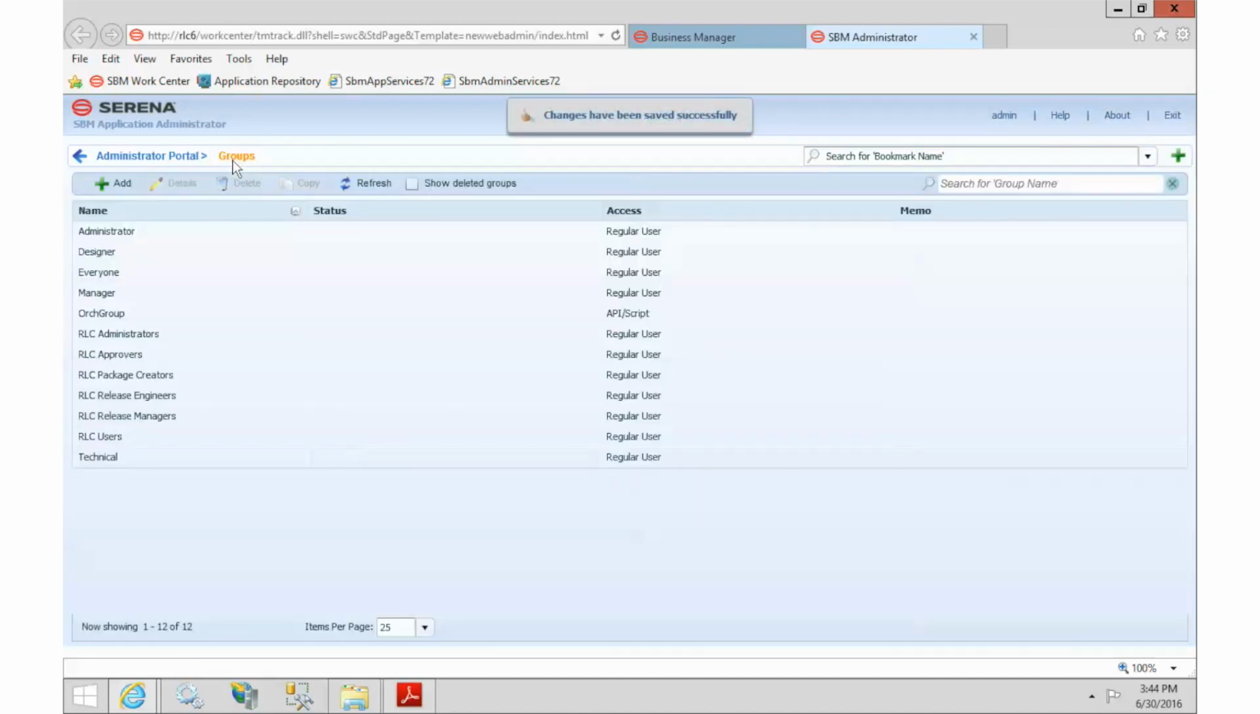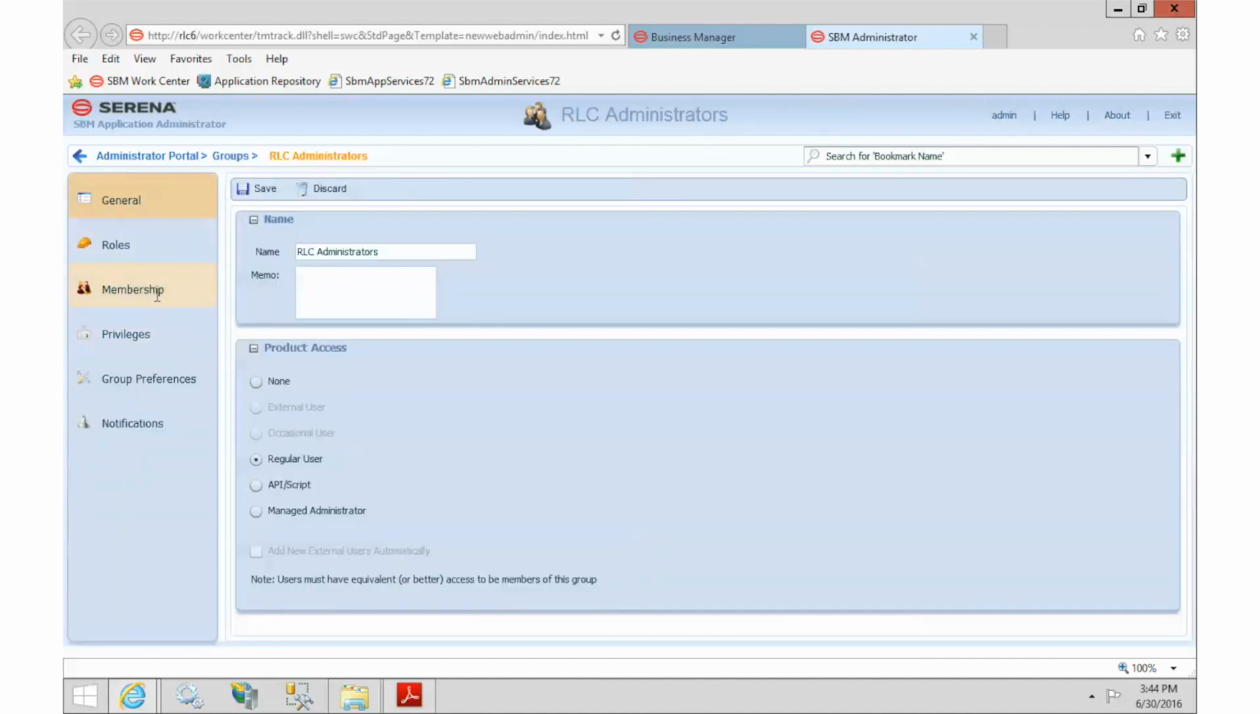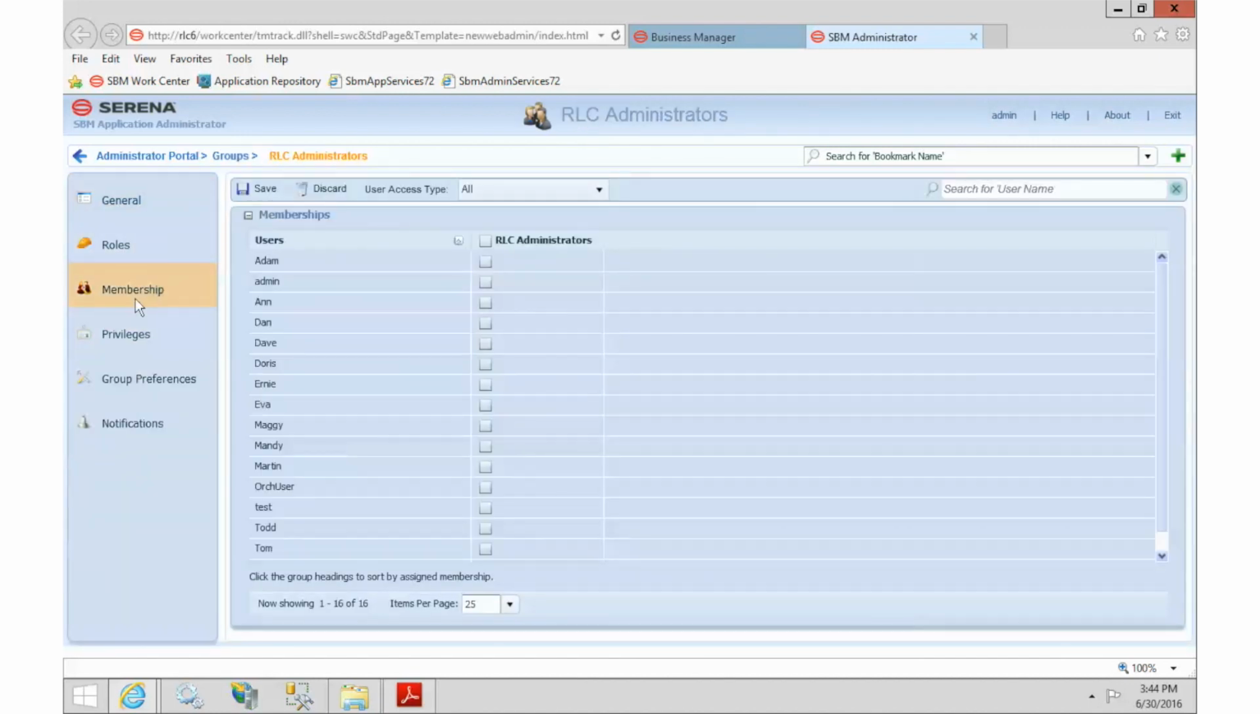All right, now that we have all of our groups created, we need to assign users to them and then also assign their roles. And the roles is what gives the users permissions to things. So we'll go ahead and do that. Administrators, I'm going to go to membership and I'm just going to pick some users that I have in my system.